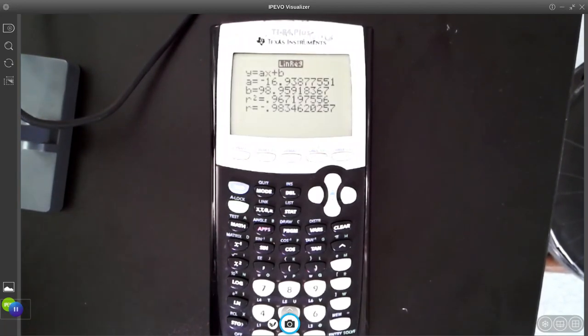If I have my diagnostic tool on, which I should, it'll give me my R-square value, which tells me how good the data fits in line. 0.967 seems pretty good. So let's examine this.